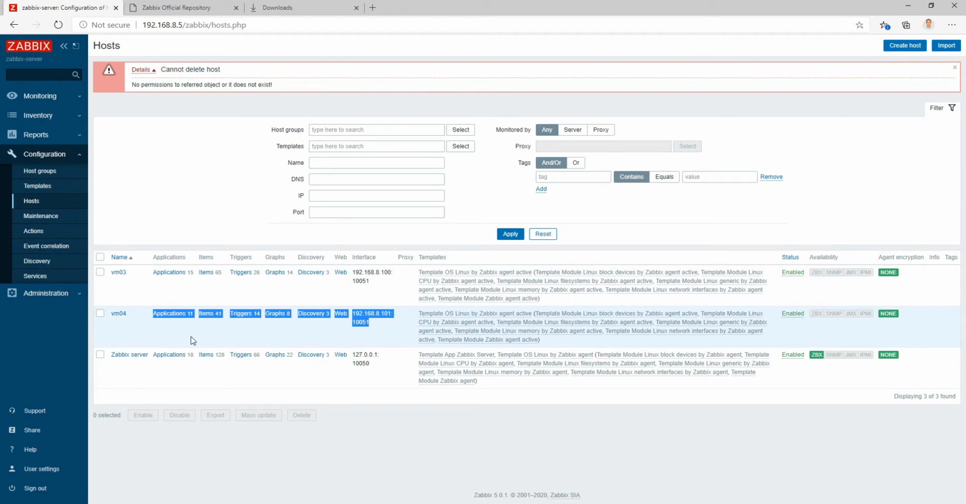So it has registered my Linux virtual machine. All I have to do is copy the same configuration file everywhere and restart the host. So when the agent reports back to the Zabbix server, it will automatically register with its host name. Whatever the host name, it will automatically register.